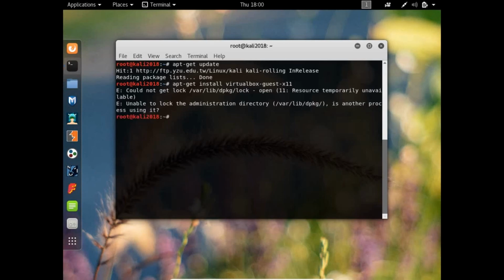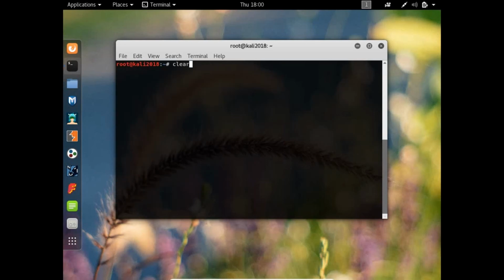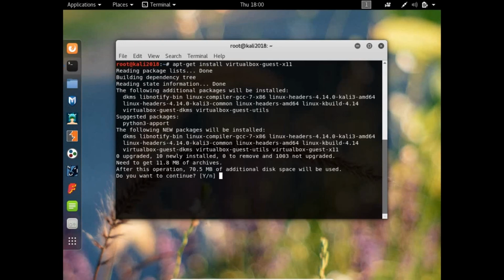So you can see that it is locked. So let's go with this command and let's kill this. Okay, so now it is done. So let's come back to this command. So now it is there. Sometimes some process ID or some process locking is there. So go with that command, that is ps aux with the pipe and grep apt, and kill the process. So let's press Y and press enter.